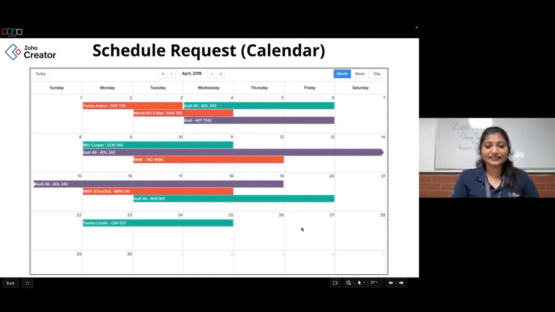So as you can see in this picture, this Audi came in on Wednesday the 4th, and it was delivered to the customer on Friday the 6th, right? So you can view them over here. For that you can use the calendar report.